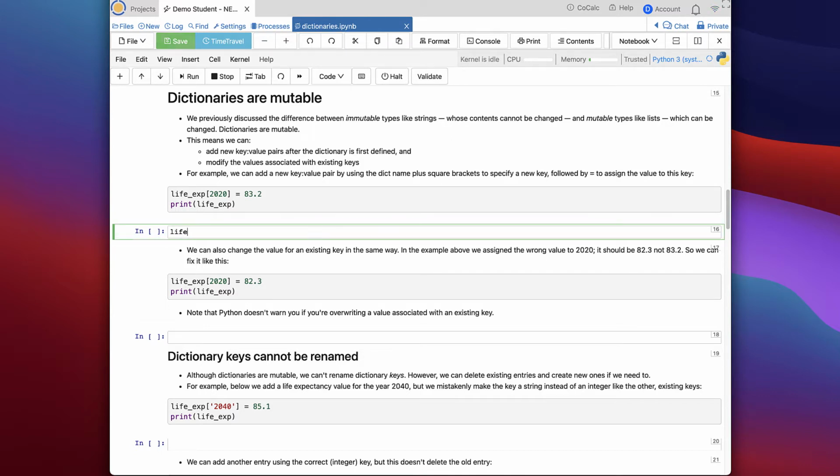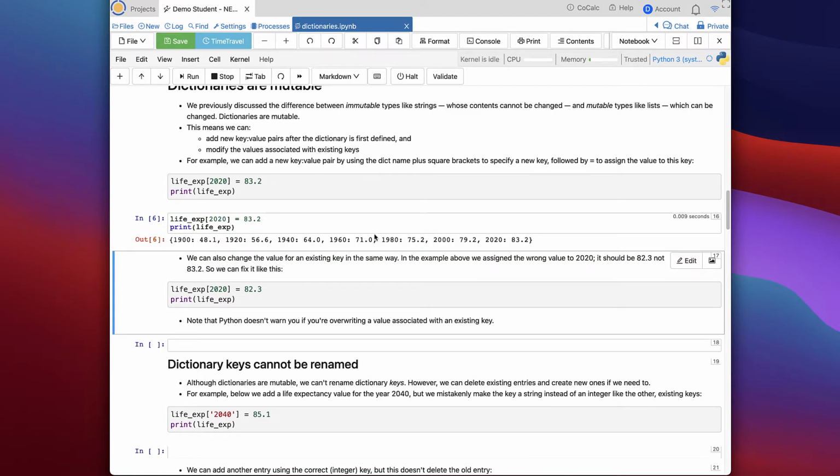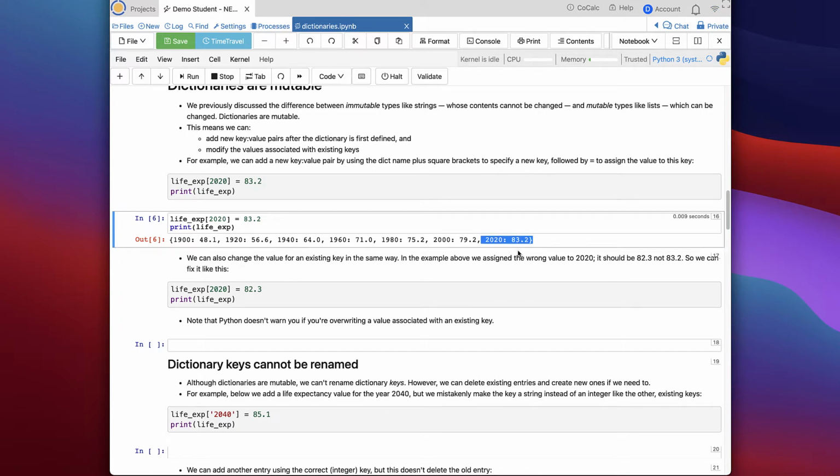So here is an example, life_exp 2020 square brackets equals 83.2. So what I'm doing here is I'm adding a new dictionary entry, and I'm assigning a key of 2020 to a value of 83.2. And now if I ask it to print life_exp, run that cell, you can see that now we have all of our previous values, plus we now have the 2020 equals 83.2 mapping that we just added.